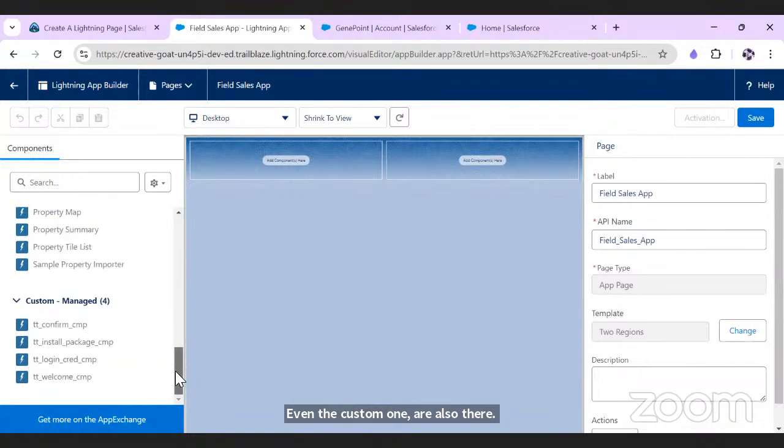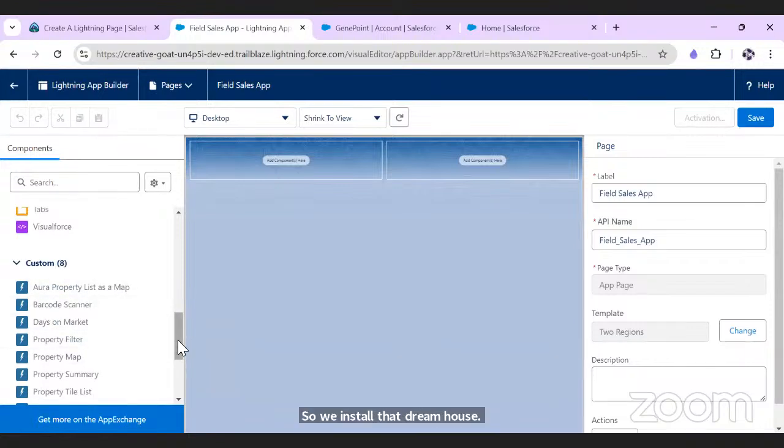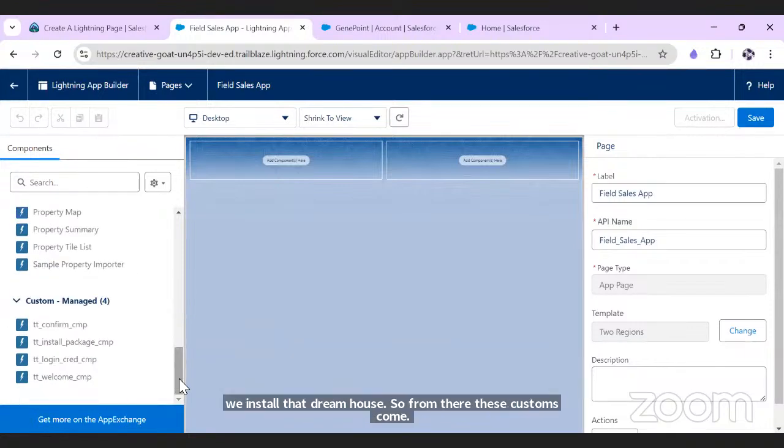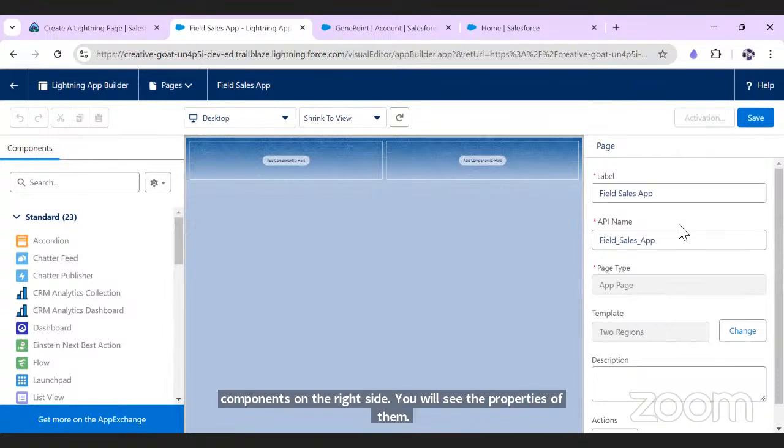the Dreamhouse app we installed. So from there, these custom ones come. But you can also upload your own customized one as well. No doubt. So on the left side, you will see all the components. On the right side, you will see the properties of them. Whatever element is selected, for that the properties will come on the right side.